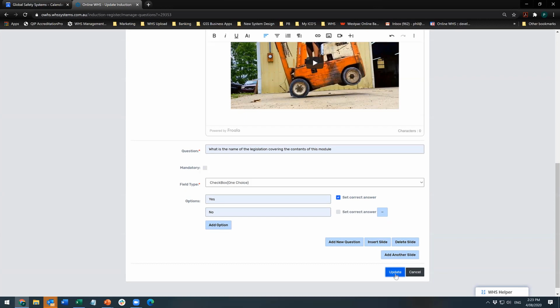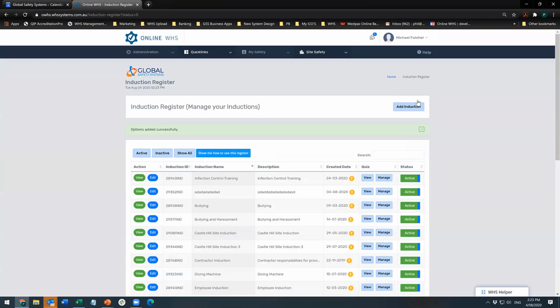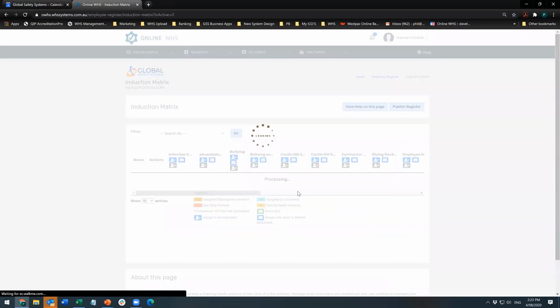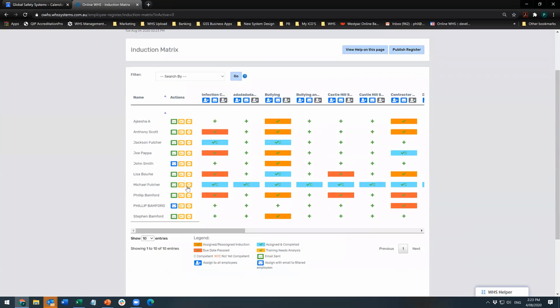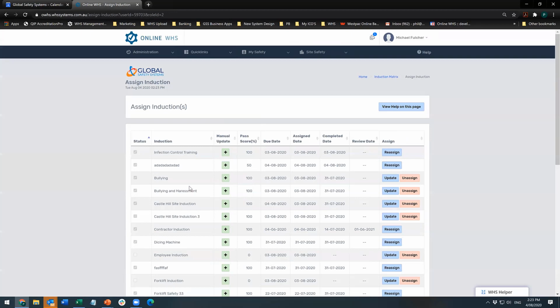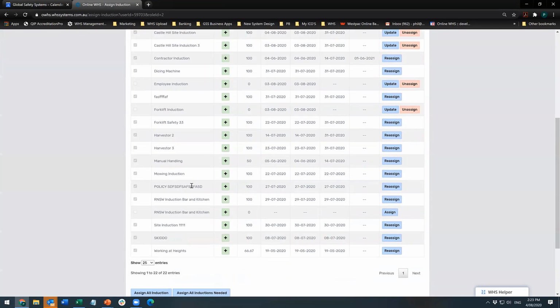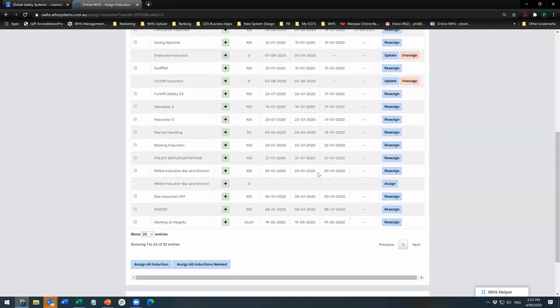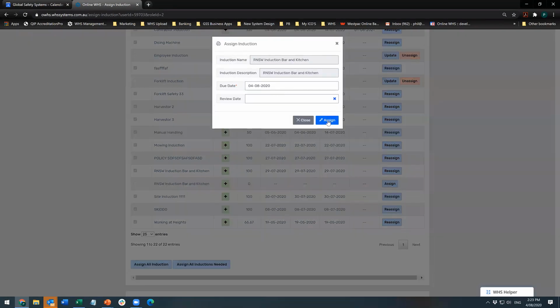So once that's done, you can select update. You would then come to the induction matrix. And I can come down there. I'm going to relate it to Michael Fulcher because we're logged in as Michael. And we're going to come down here and there's that induction there. I'm going to assign. By today's date, you can have a review date.